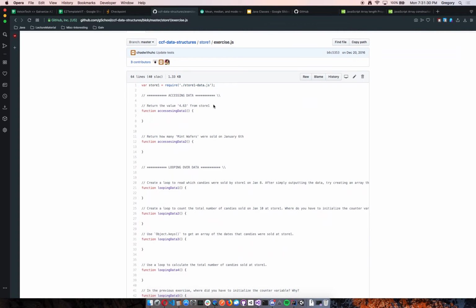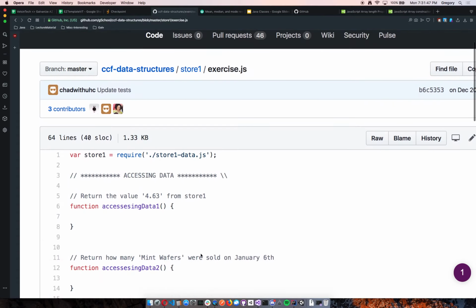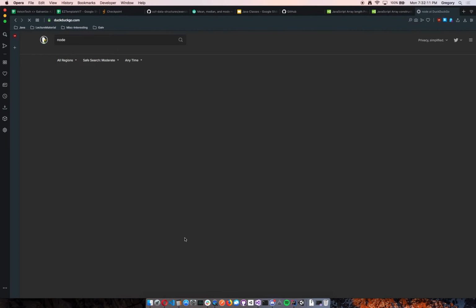So here it says return the value 4.63 from store 1. Up here, you guys haven't seen this yet because we haven't been working with Node. Okay. Right up here, this require keyword, this is specific to Node. So I will add everybody to GitHub tonight, and then maybe tomorrow we can do all of this together, just so that we're all on the same page. I didn't realize this used Node, but all you'd have to do is install Node.